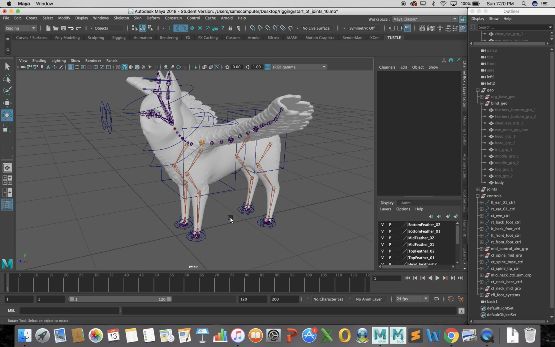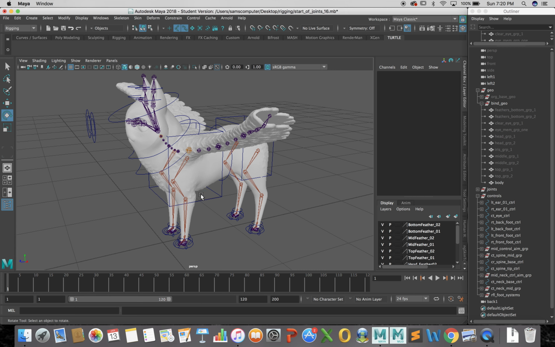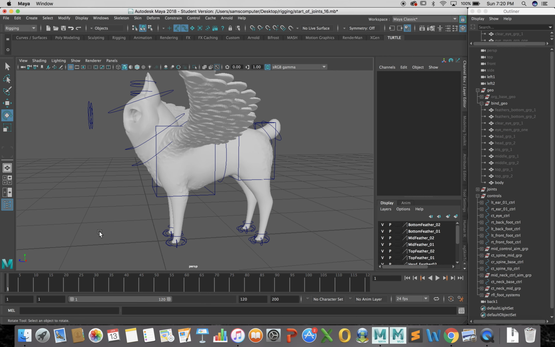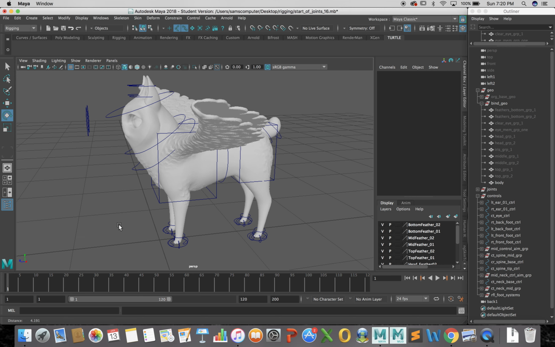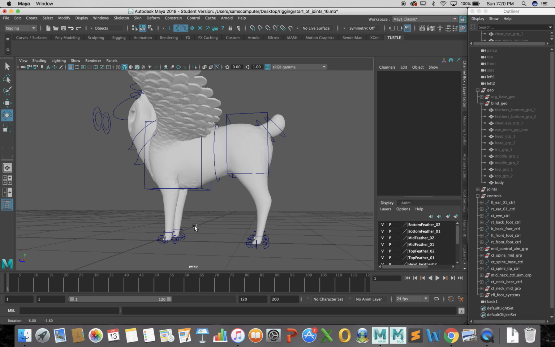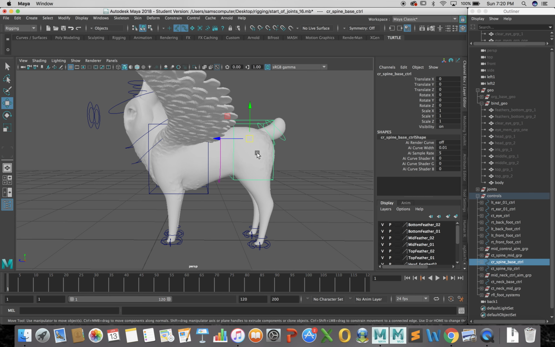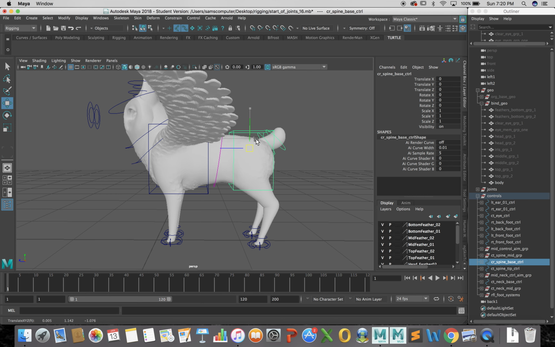I also have the weight painting, and all the controls are attached. But to go through that, I'm actually going to turn off the seeing of the joints so that it's a lot easier and hopefully it doesn't lag as much. So this control here works.